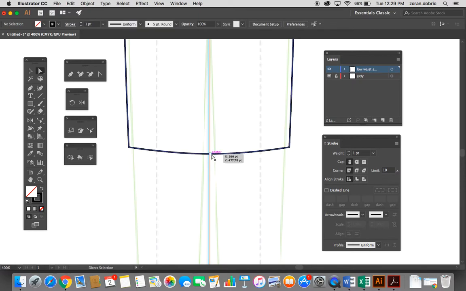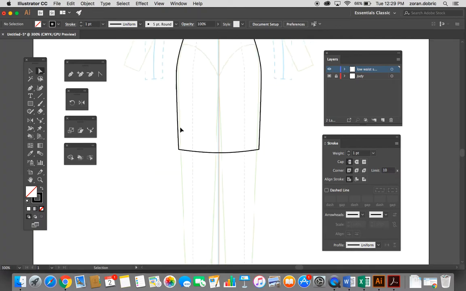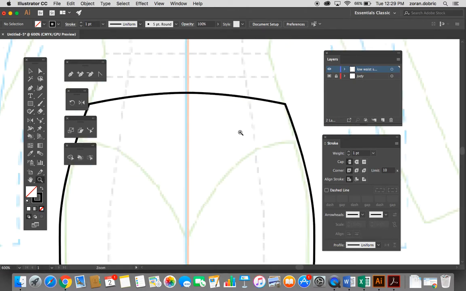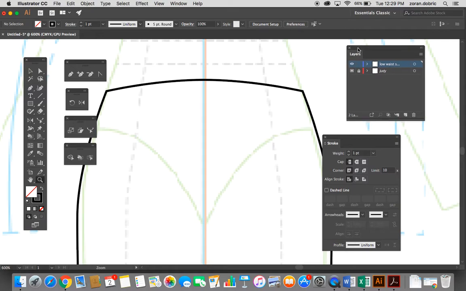So I'm going to be using the reshape tool going forward because it's a lot faster than what we did previously in the previous lessons. So my next step will be to work on the waistband. So I'm going to zoom in on top, and I will select with the white arrow the middle point of the top edge. I'm going to now create a copy of it, and then we're going to work on the waistband.